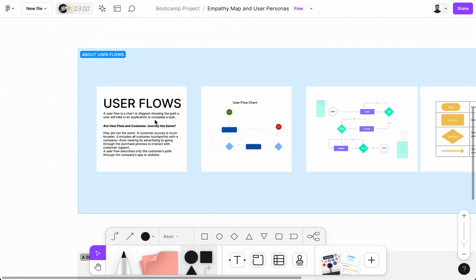A user flow is a chart or a diagram showing the path a user will take in an application to complete a task. So that's more like a short process from the point of starting an app to successfully creating an account, and from that point continues to another point. Those are like a flow through an app, a software, or whatever digital product you're using.